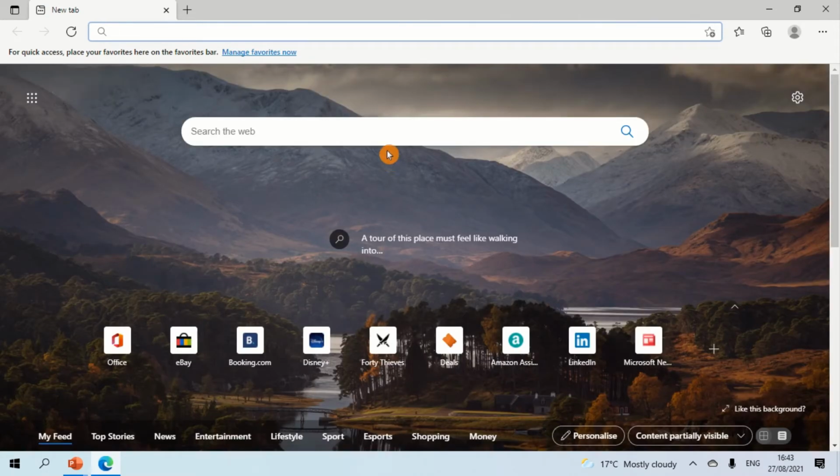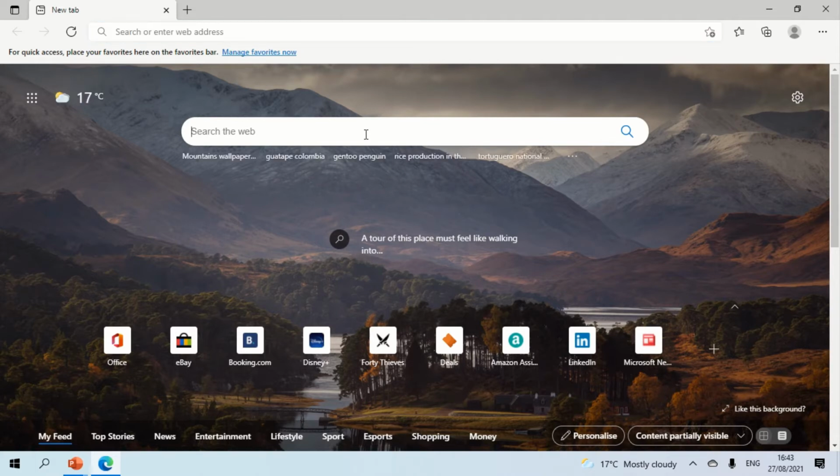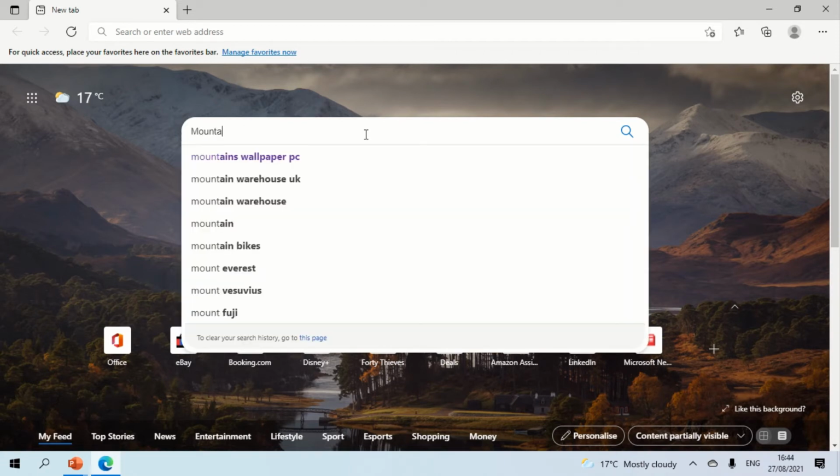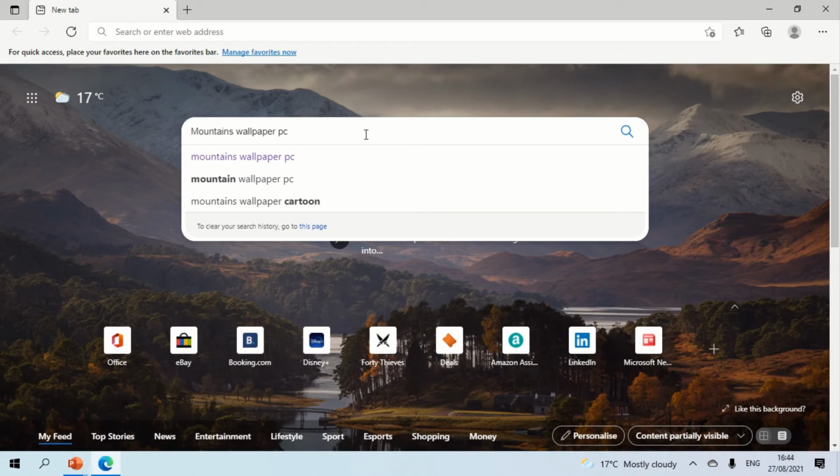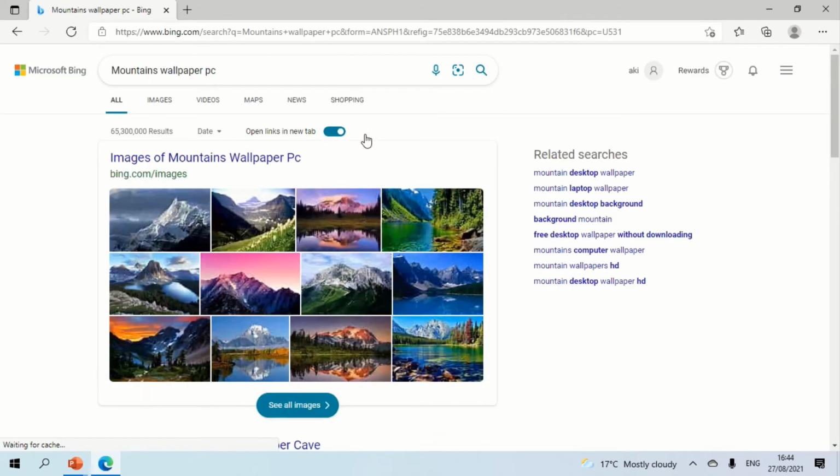Now, here we can search for whatever type of image we desire. Personally, I would like some mountains, but you might like a dog, you might like some cartoons, you might like anything, whatever you desire. So in the web, please type whatever you like. So what I will type is mountains wallpaper PC. Once you have typed whatever you like, please press enter. Please press enter once. And as you can see, we have various different search results.